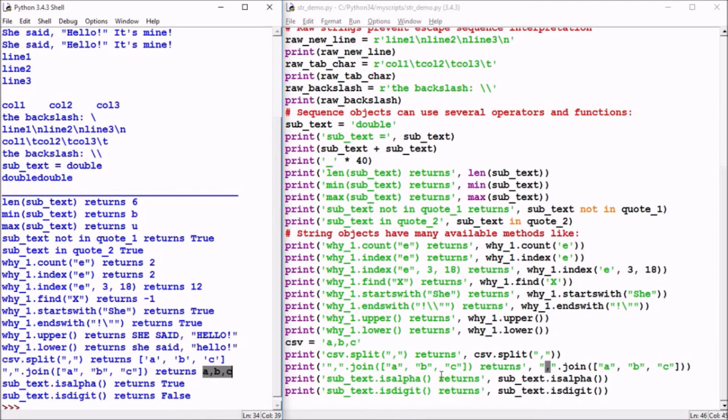And finally, we might mention that strings have a number of inspection functions. Is this and is that. For example, is alpha will be true if the entire string is only alphabetic characters. Is digit will be true if it's only characters 0 through 9. So with our string double, it is alpha, it returns true. It is not digit, so that returns false.